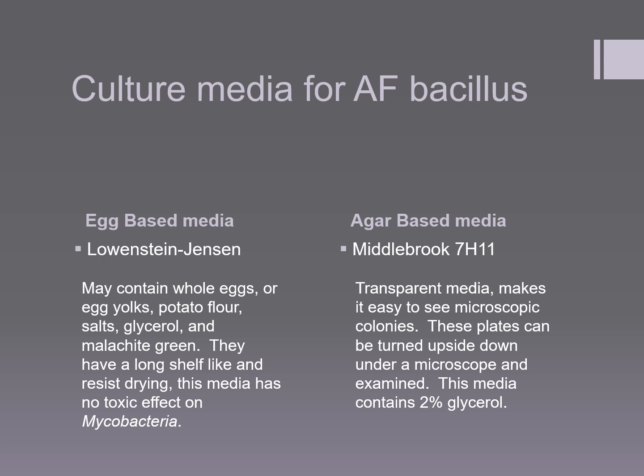We have agar-based media, which is transparent and makes it easy to see the microscopic colonies. We can actually take these plates and put them on the microscope stage and view colonies at 10x and 40x. This media contains 2% glycerol.